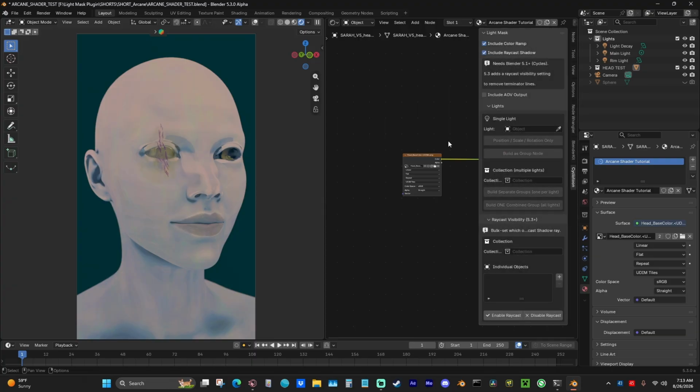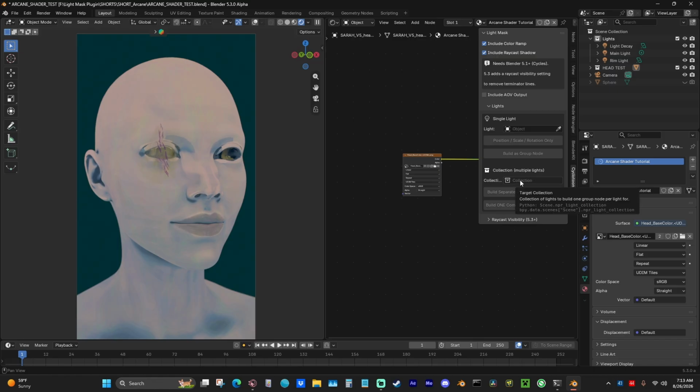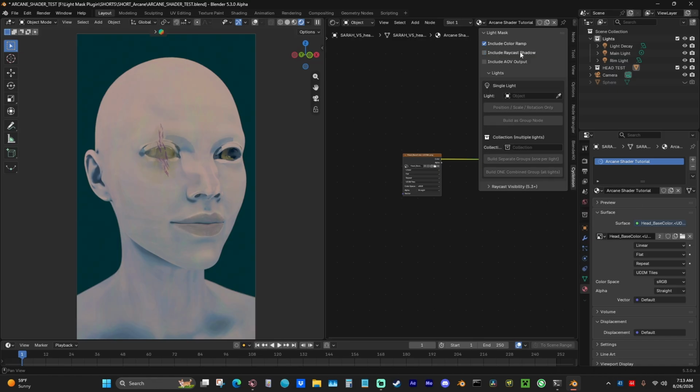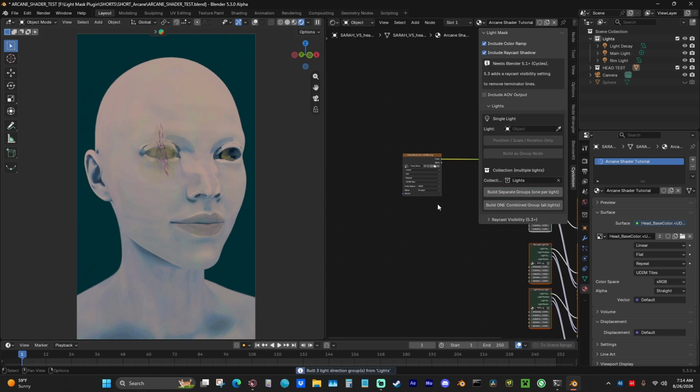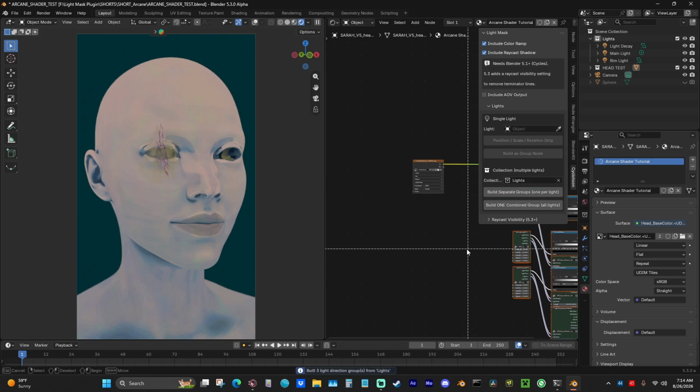Next, I'm going to actually now use my add-on, because we want to make sure we get our lights in the scene. So let's use the collection mode. We don't need this right now, but in the collection mode, make sure include raycast shadow is on, so that way we can include self shadows, which is a new feature in the plugin. And we'll grab our lights and then build separate one light per group.